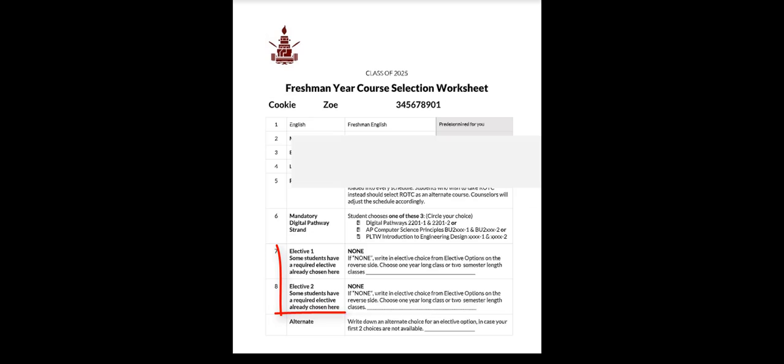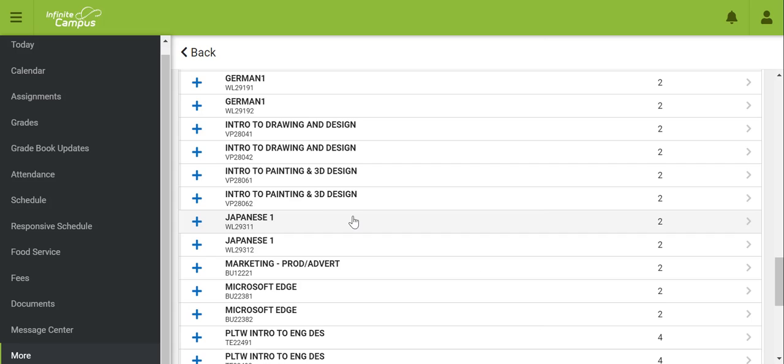Some electives may have already been entered for you. You may already have reading, math enrichment, or learning strategies in your schedule. These are required classes for some students. They will be indicated on your worksheet and will reduce the number of electives that you will be able to choose.